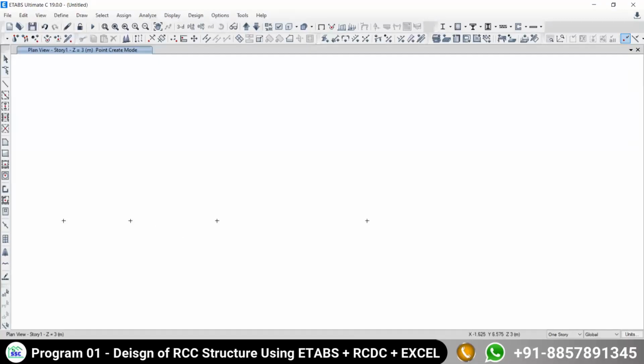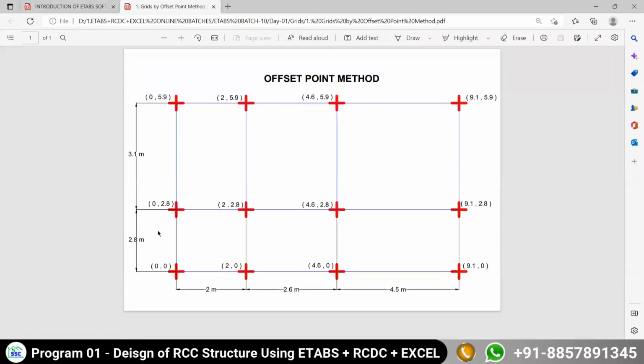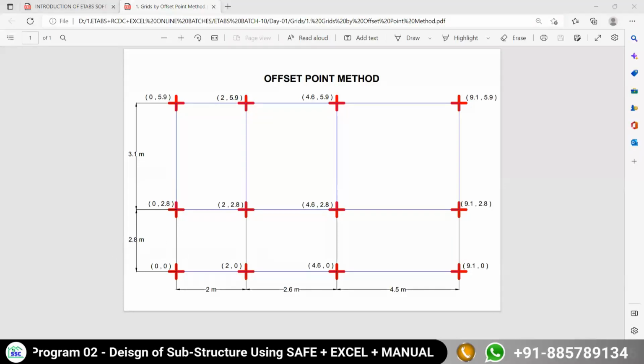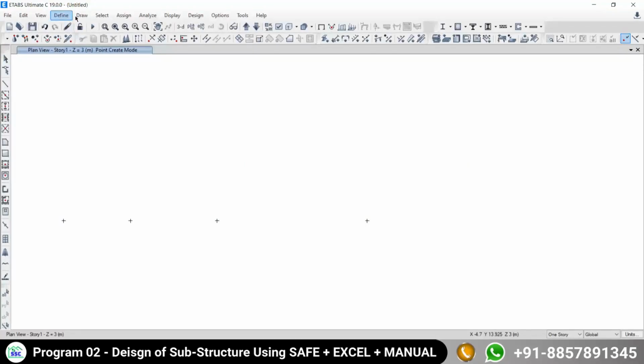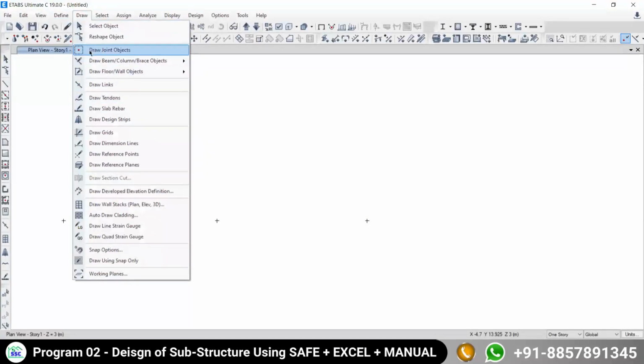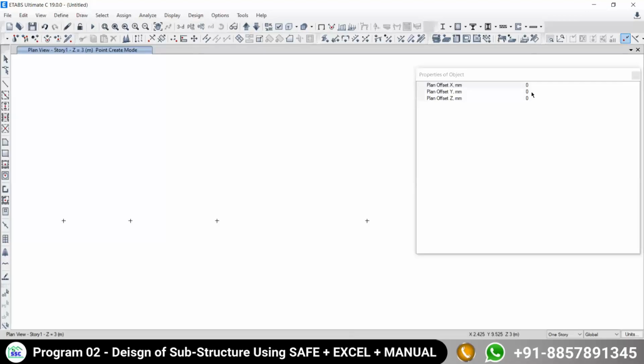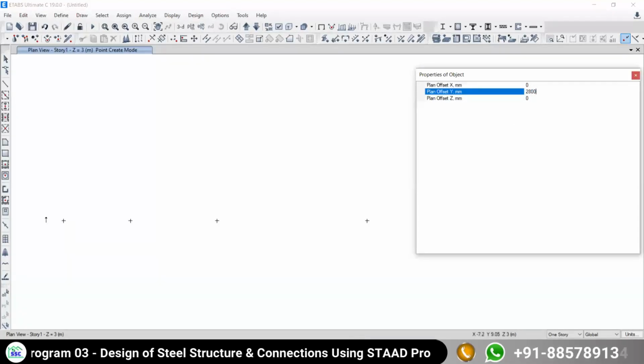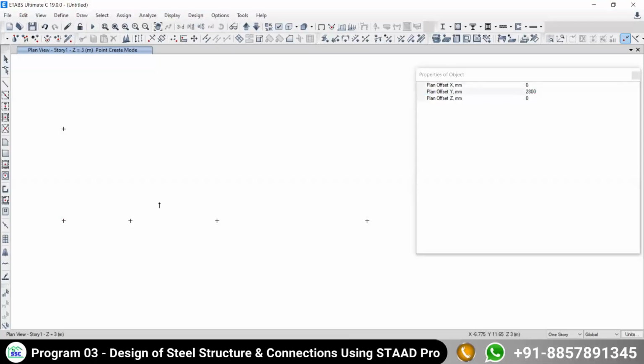Now next, in y direction, all these points are at an offset distance of 2.8 meter. So go back to your ETABS, go to draw point and joint, and at an offset distance in y direction 2800 mm. Now click on this first. It is present here. Click on this, now it's present here. Click on this, now it is present here.